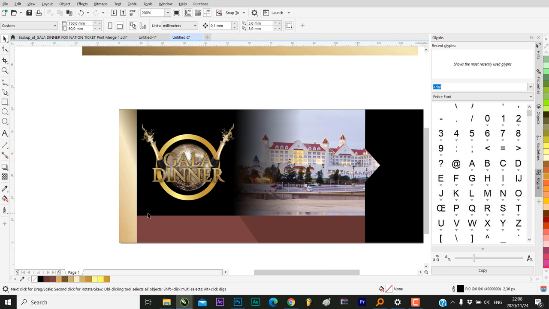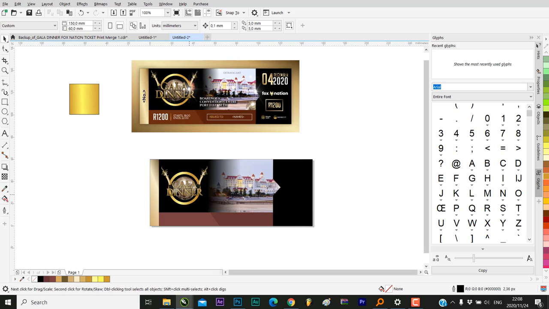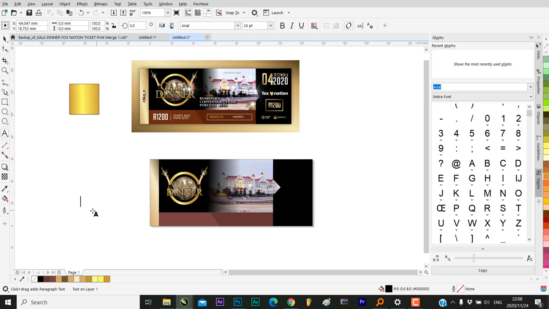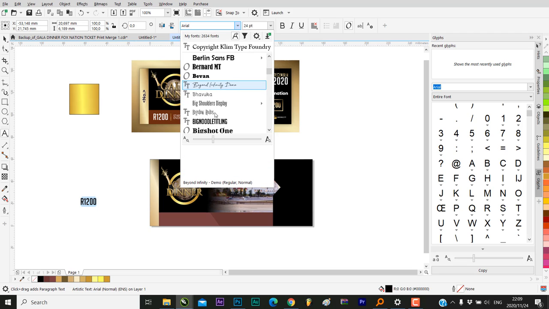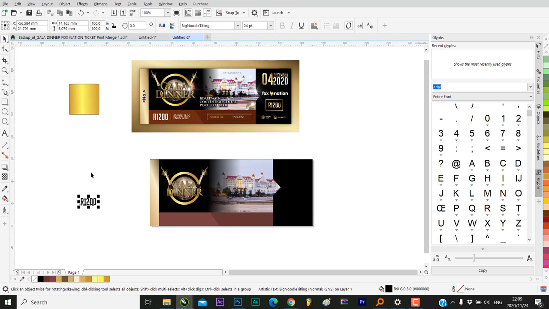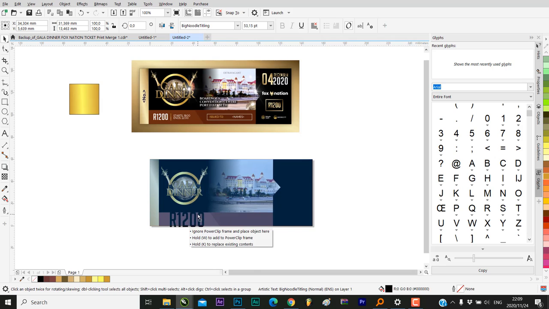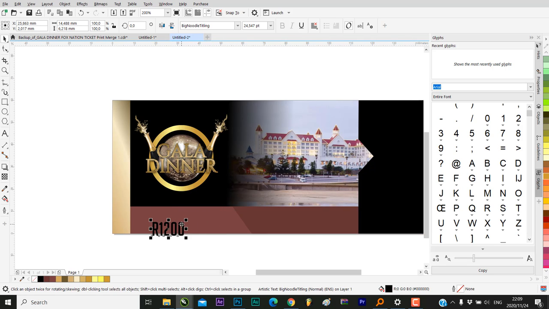The next step is to add the text. Firstly, I'm going to add the price. I'm forgetting the font that I used here, but let's see, it must be this one. So it's Big Nodu Titling. I'll put the link to the font in the description.